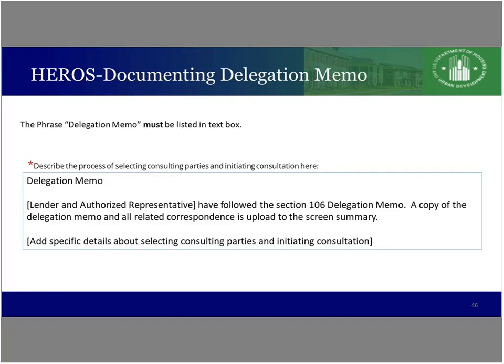Here it is blown up. What we would like you to do is use the standalone phrase "delegation memo" in this box so that we can run reports in HEROS. Please then follow that phrase with a more detailed statement, like what we have as an example in this box, and then follow that with specific details relevant to your project. And Nancy, will you please discuss the no potential to cause effects and programmatic agreements now?